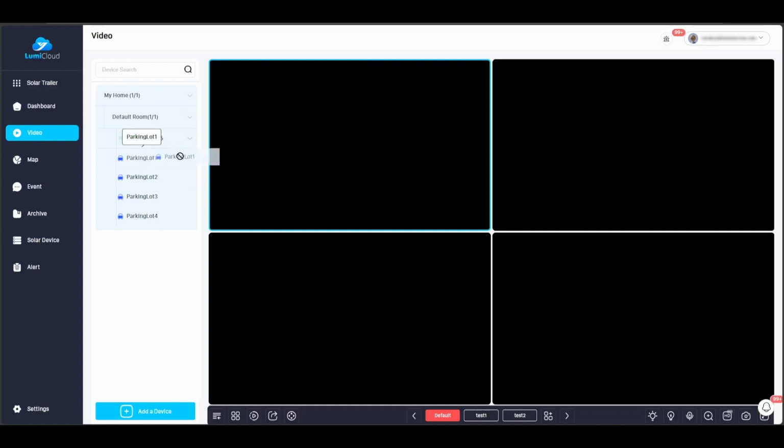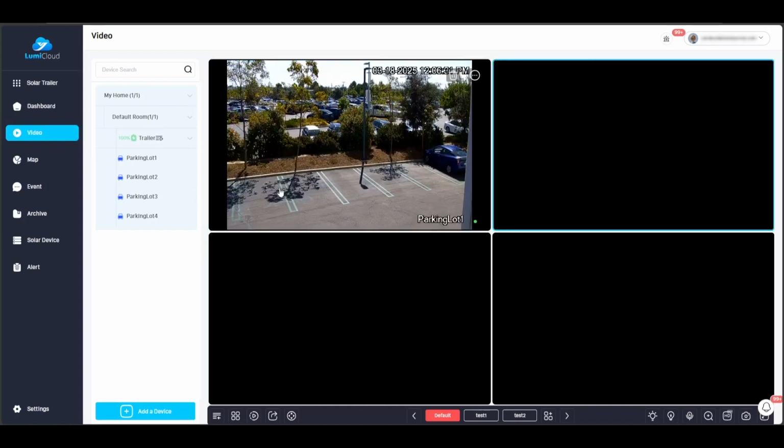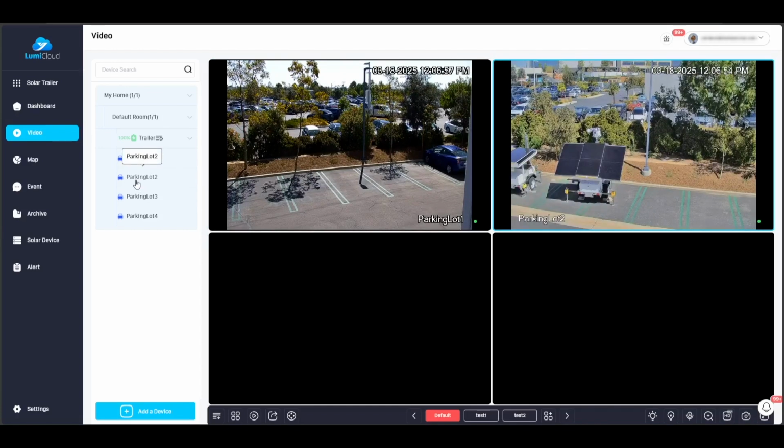You can either drag and drop the cameras to pull them up, or you can click on a view here and then double click on a camera to pull it up. Or if you want to view all of the cameras on a device, just click this button here.